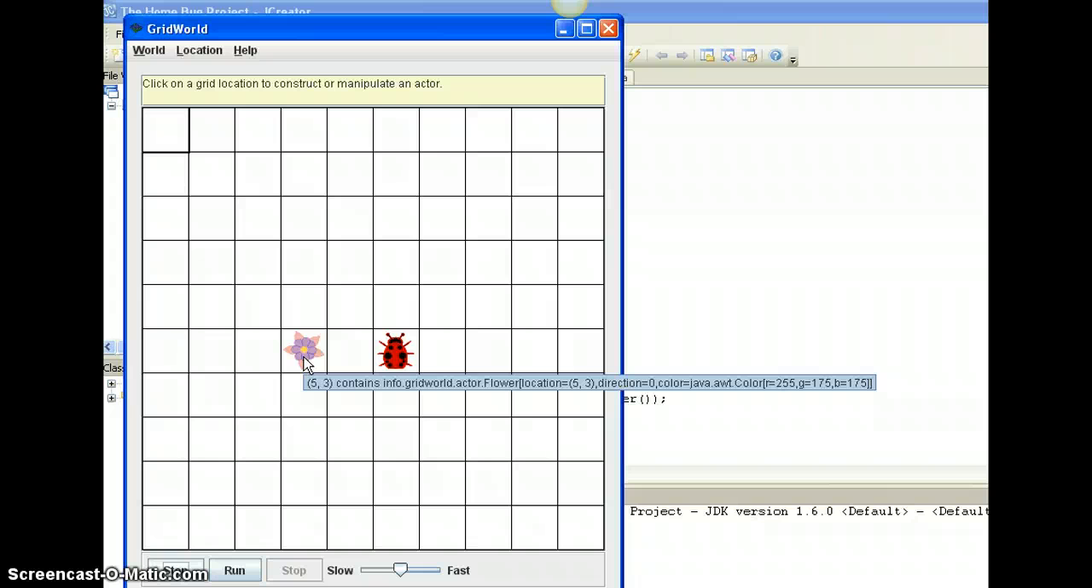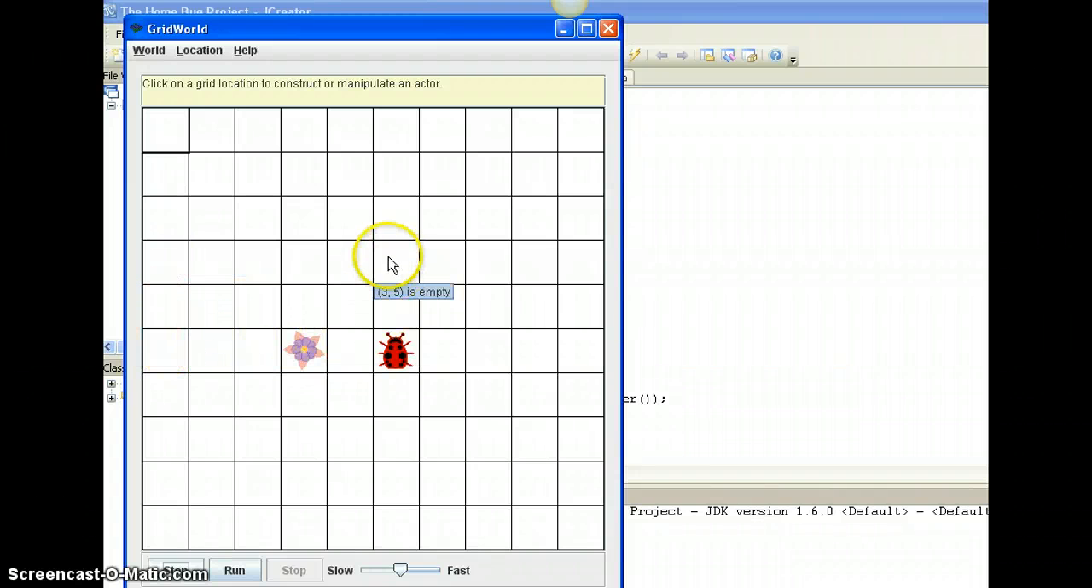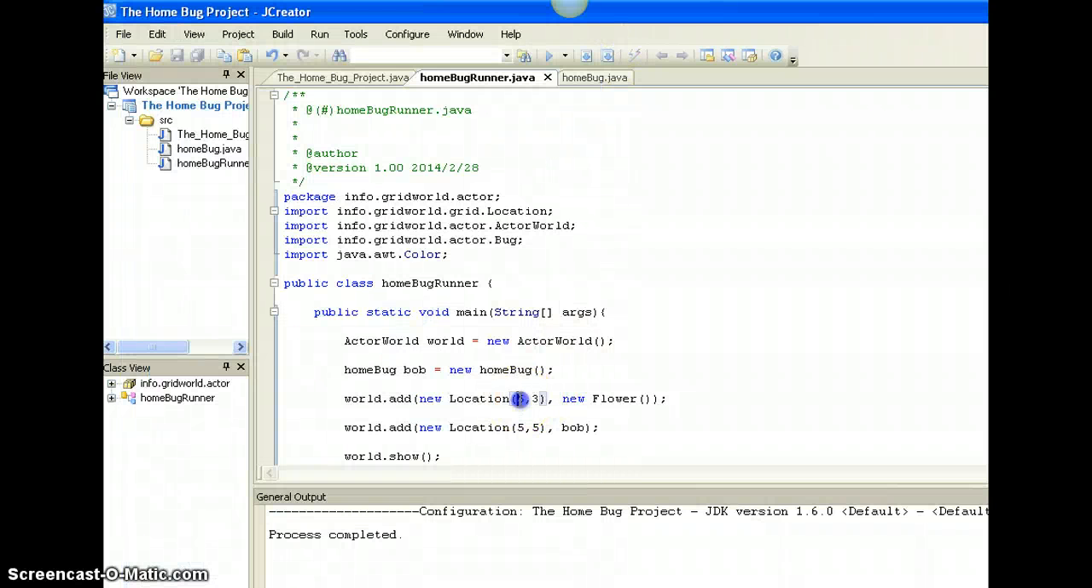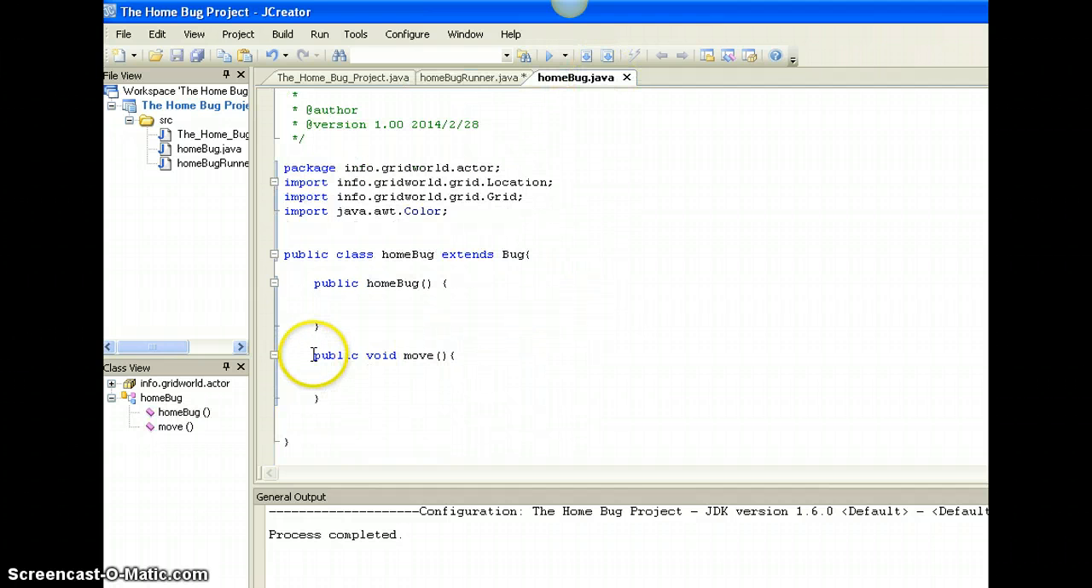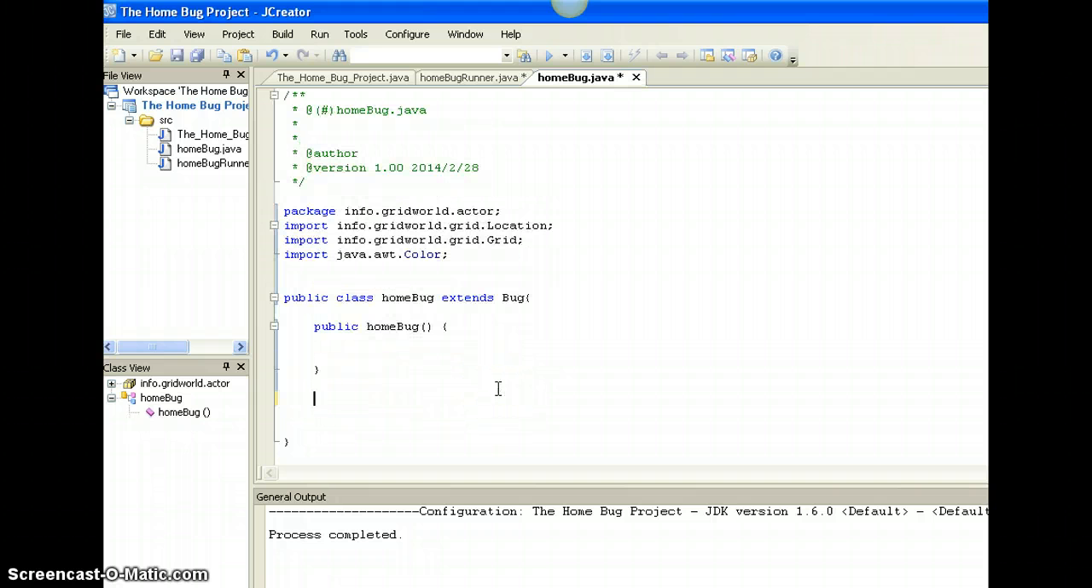I put it in the wrong place. So that's 0, 1, 2, 3, 4, 0, 1, 2, 3, 4, 5, 0, 1, 2, 3. I actually wanted to put it there, which is 3, 5. So I'm just going to close that. New flower, 3, 5. And I'm just going to go back to this move method and I'm going to take that out.